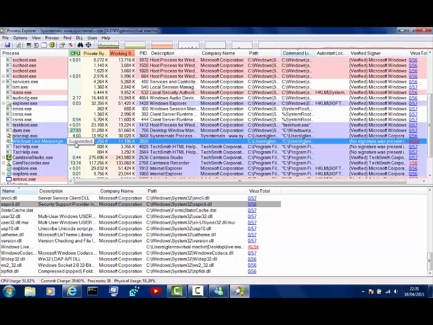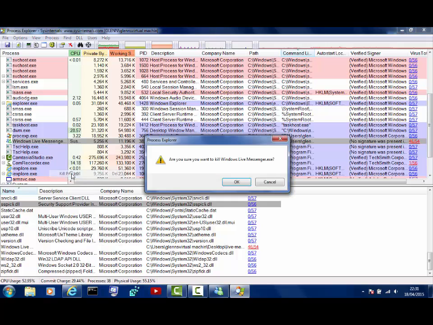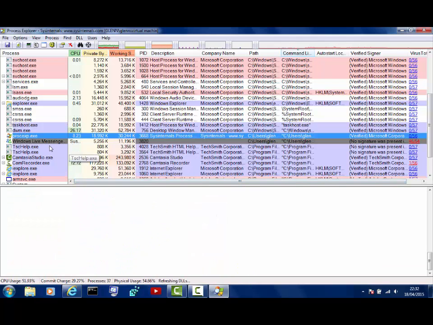So we get the word suspended on the CPU block. Now it's suspended, it can't actually run. The virus is stalled, it's not running, and now it gives us the opportunity to delete that virus. So if we right click and now click kill process, it says, are you sure you want to kill Windows Live Messenger.exe? Well, yes we do. So we click OK.